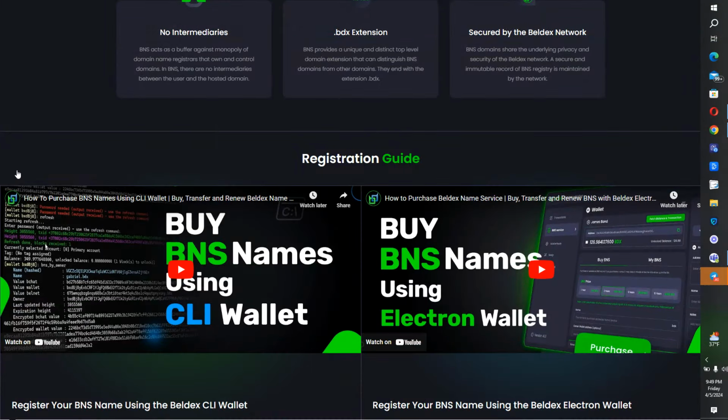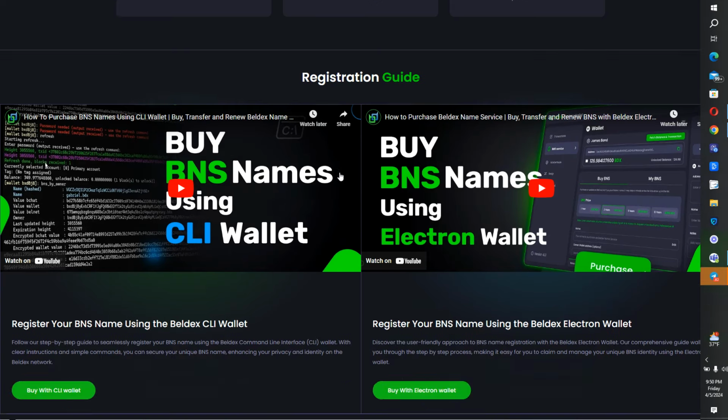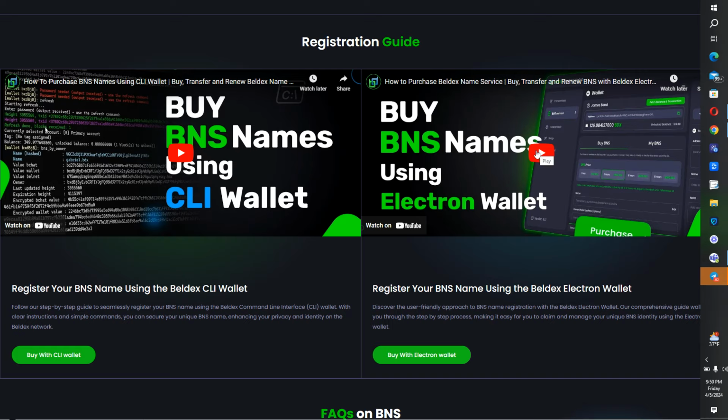Now, how does the fee structure work? Well, it's 650 BDX for a 1 year subscription, 1,000 BDX for a 2 year subscription, 2,000 BDX for a 5 year subscription, and 4,000 BDX for a 10 year subscription. And you might be wondering, how do I set up the BNS names using the Electron wallet? So let's go ahead and take a look at this video and see how.